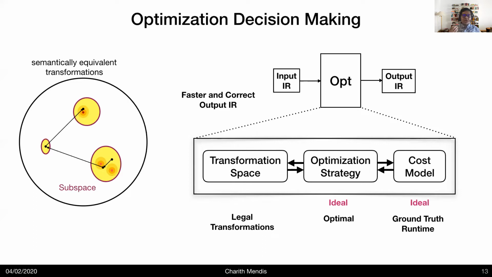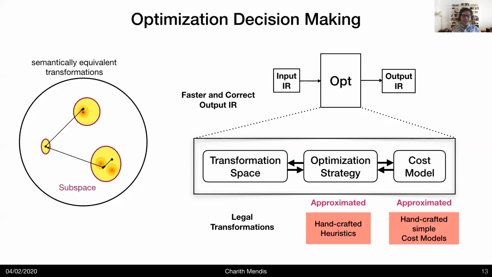Ideally, you want to use ground truth runtime instead of a cost model. And you want to use an optimal algorithm that will guarantee you can find the optimal transformation, or the transformation with the least possible cost. However, compiler writers approximate these components. Instead of using optimal algorithms, compiler writers use handcrafted heuristics. And instead of using the ground truth runtime, compiler developers use handcrafted simplified cost models to approximate it.